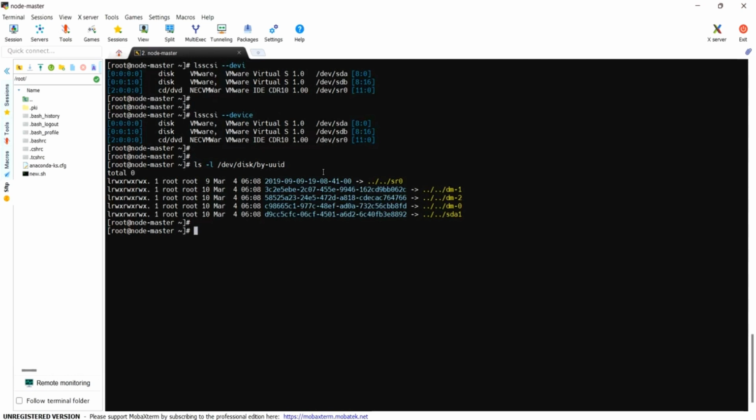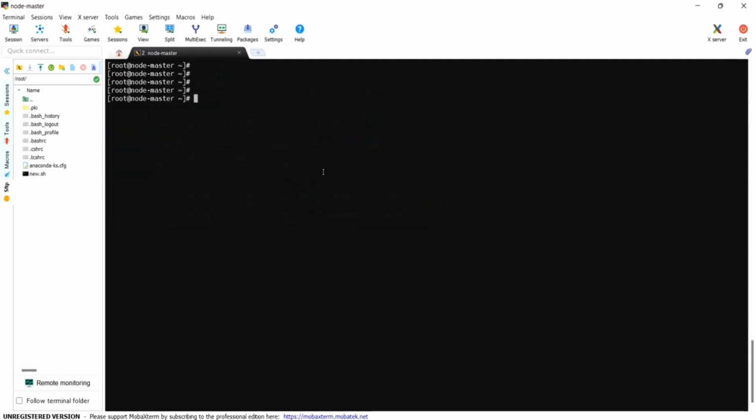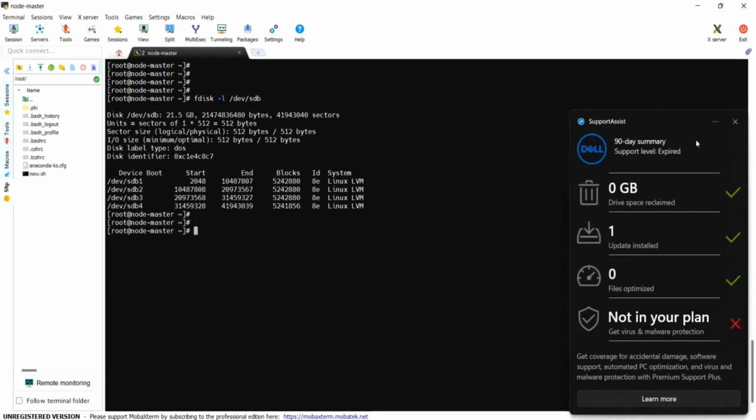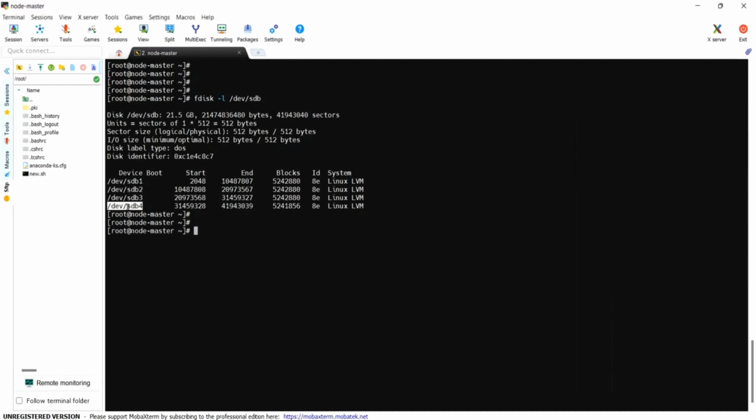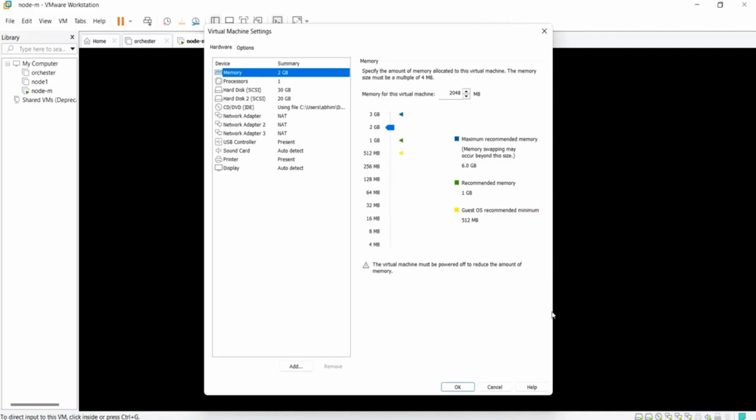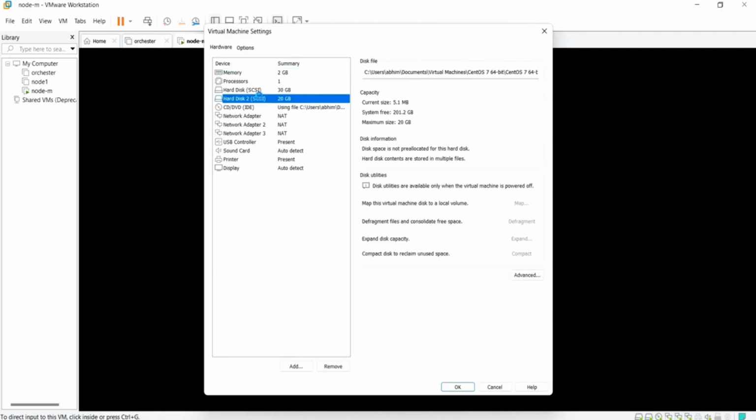So basically our task is to extend the 4 partitions. I will do fdisk -l /dev/sdb. So sdb4 is created, that is the last partition. Now what I will do is increase the size of the second hard disk, that is 20 GB.